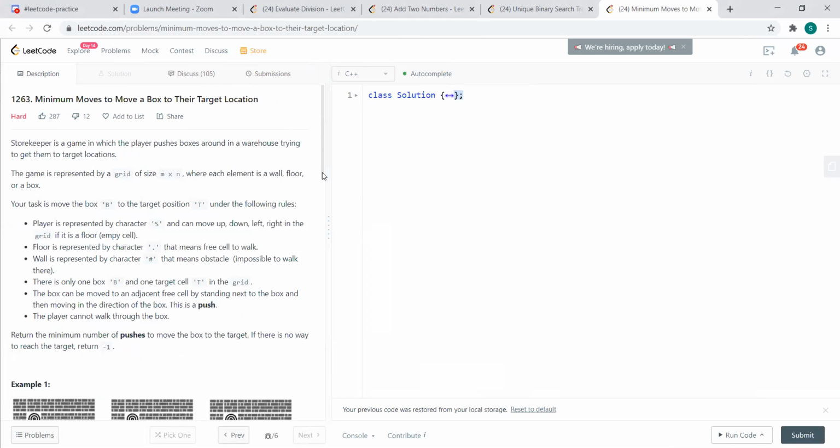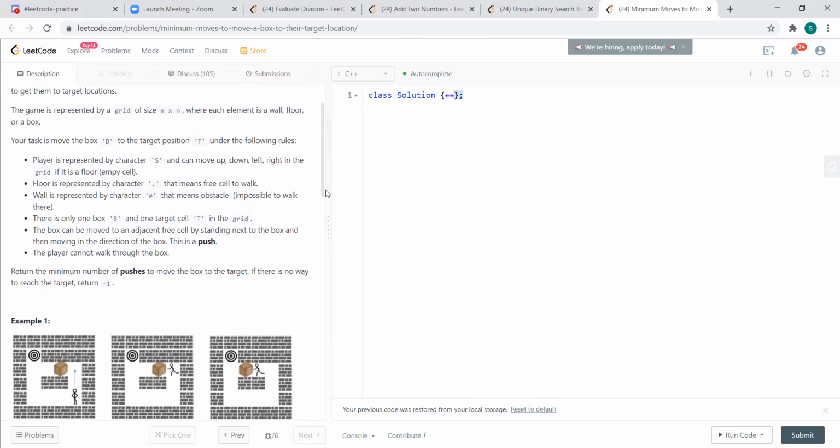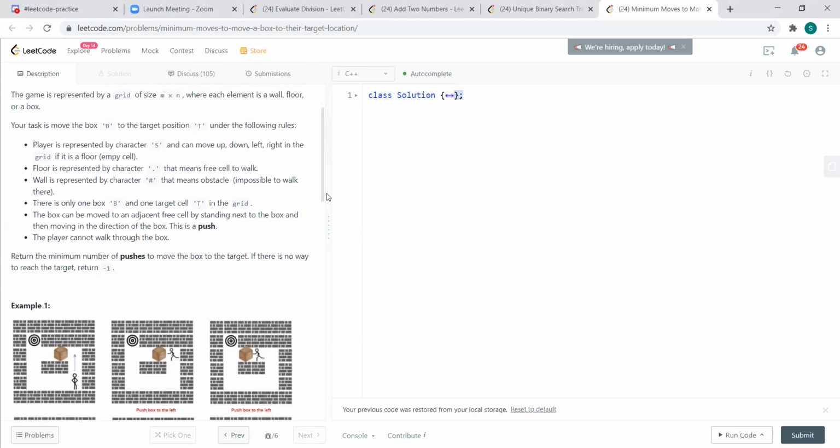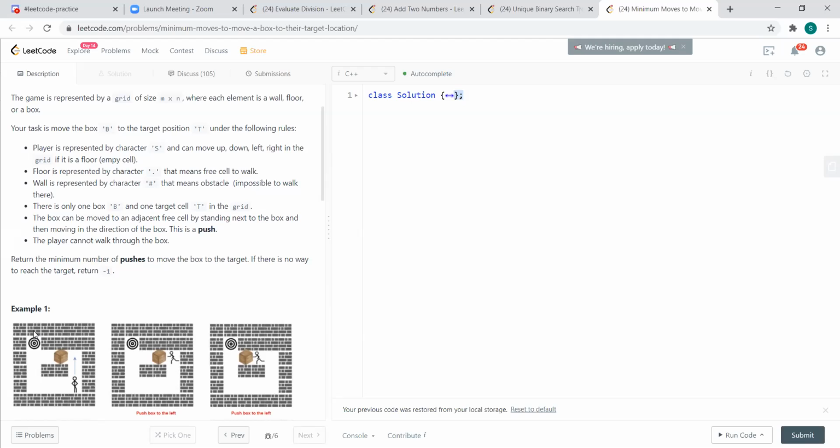And the game is represented by a grid of m by n, and each element is a wall, floor, or a box. So we basically have a grid like this, and it will be of m by n size. So it might be a rectangle or a square, and then each and every cell in the grid is marked as either a player, a floor, or a wall. And the player is represented as x, floor is represented as dot, and wall is represented as hash. And there will be a box which is represented as b, and also a target cell.